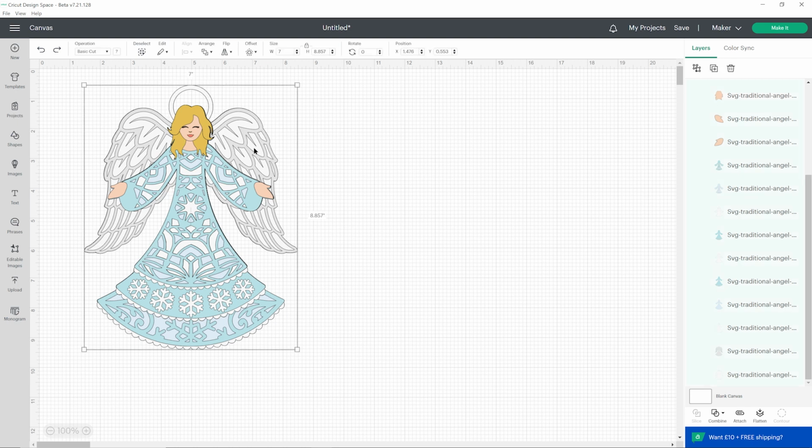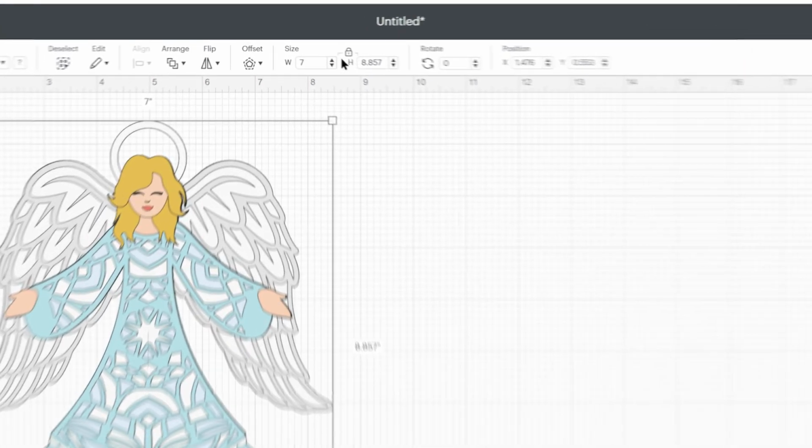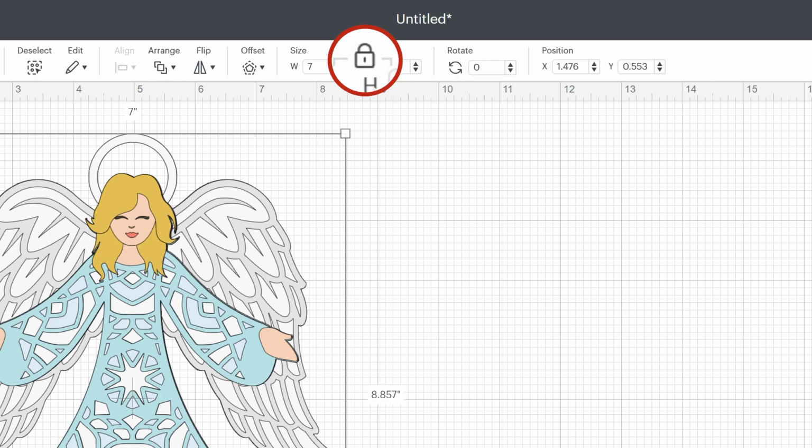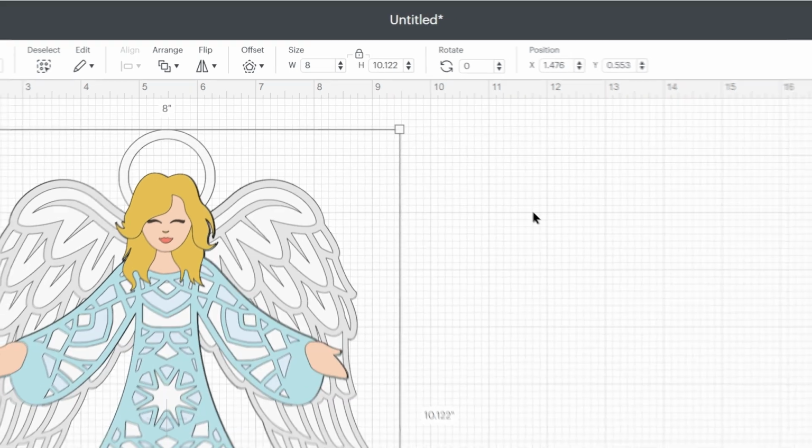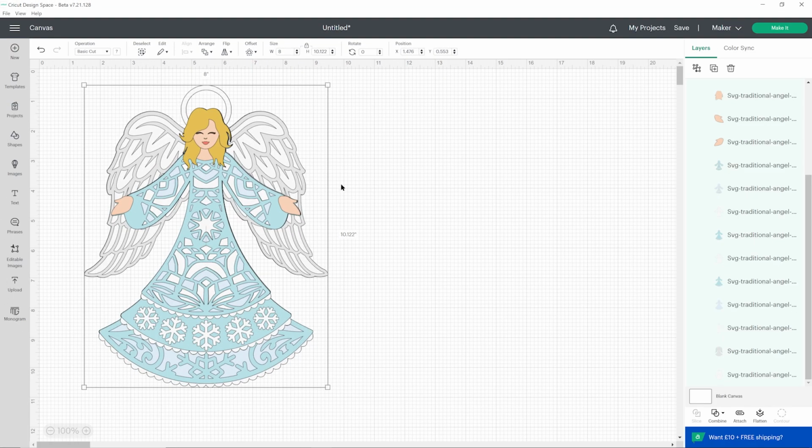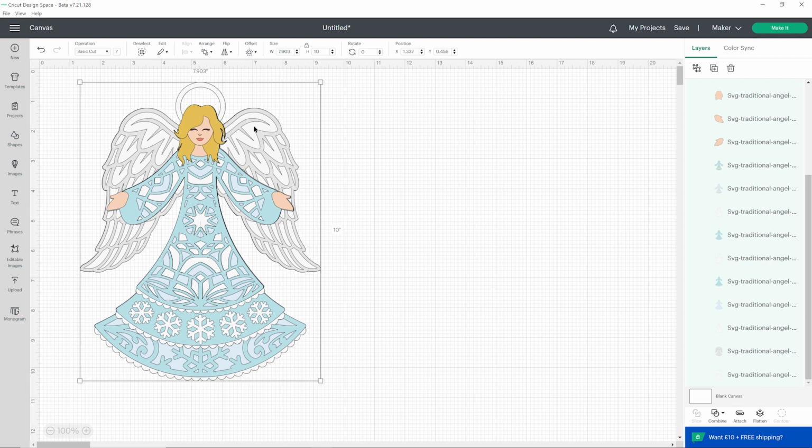To resize the angel, click on it. Make sure the padlock icon is closed. If it's open, then click it to close it. And then you can change the width or the height. Press enter, and the other dimension changes in proportion. I think I'm going to cut her at a nice 10 inches tall, which should fit nicely on my cardstock.